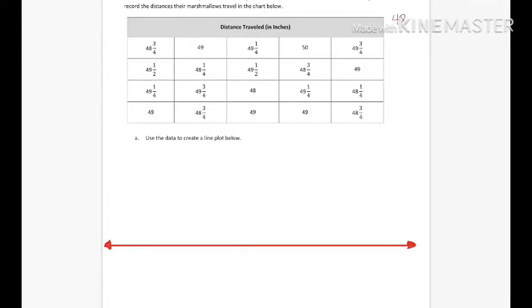Now I'm going to look for the highest number that I have on my chart. So let's see. Okay, I have a 50. I don't know if I have something higher than 50. Nope, and 50 is my winner. So I have a 48 and a 50. So that means the first number in my number line is going to be a 48, and the last number on my number line is going to be a 50.